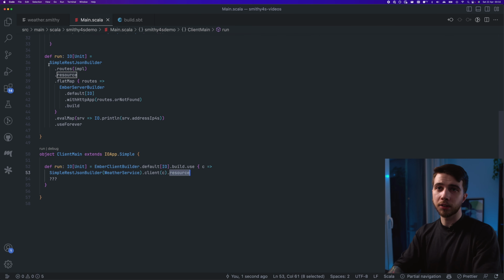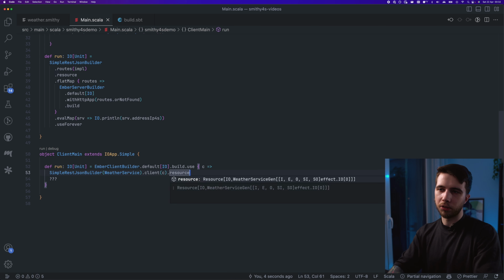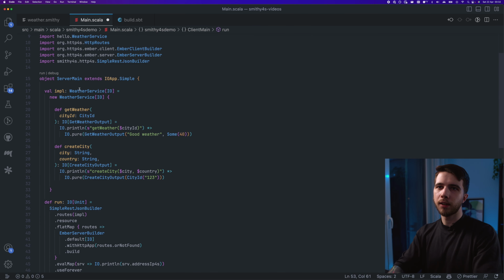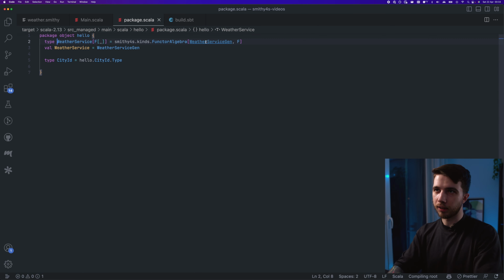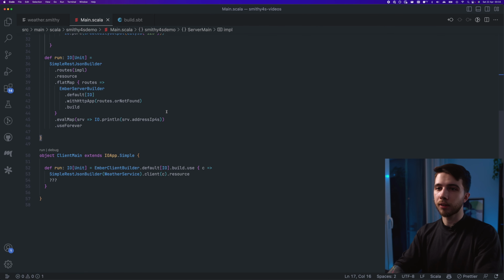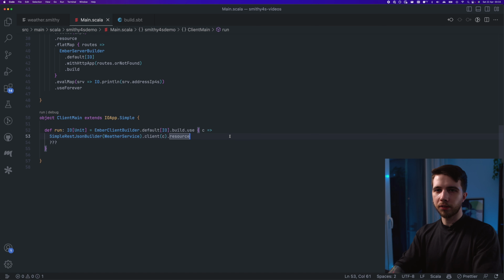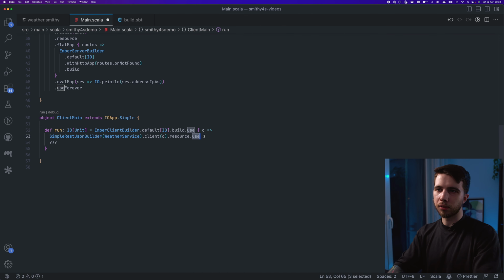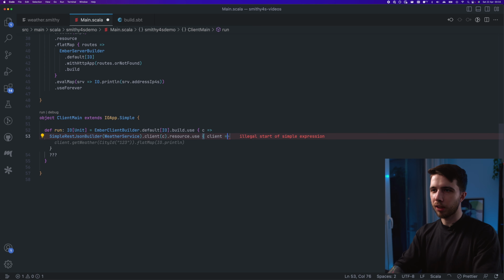This is going to be essentially the same thing as here. We get a resource with this nasty WeatherServiceGen type, which, if you remember from the previous video, is what WeatherService actually is. So maybe we are onto something. So we have this resource. I'm going to use that again. At this point, you could refactor this use into a flatMap and then use. I'm not going to do that. But this is our typed client.